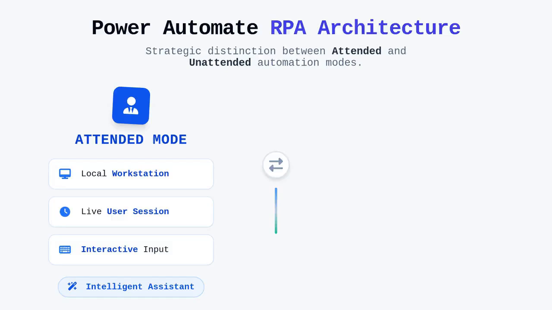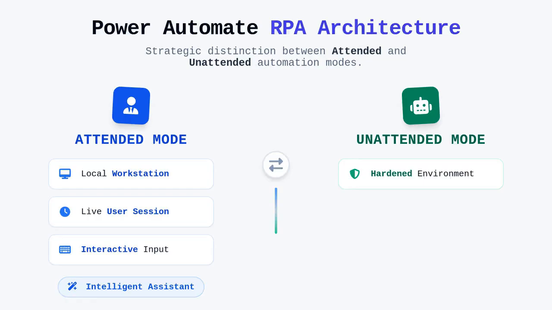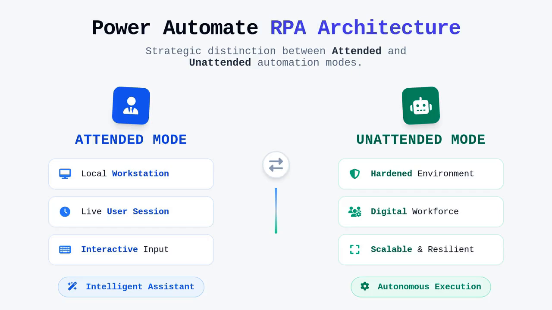Conversely, unattended automation is designed for autonomous execution without the presence of a human, essentially operating as a digital workforce serving a queue. This shift requires us to move away from local user context dependencies toward hardened, secure machine-based execution environments that prioritize scalability and resiliency.